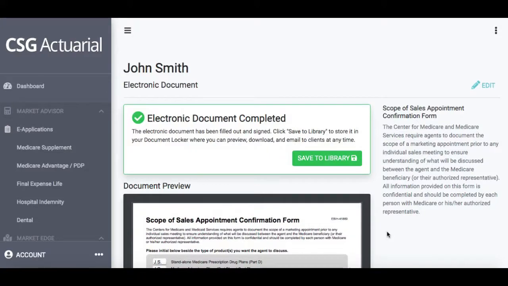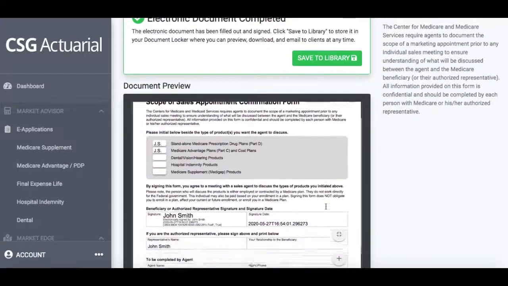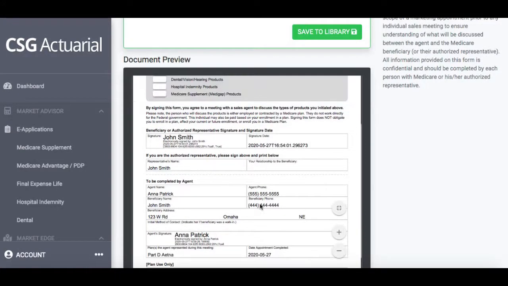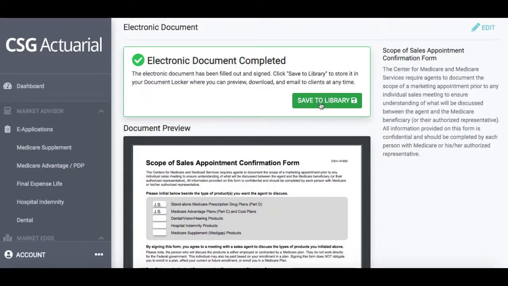You will then be able to see a preview of the document, so how that looks as it's completed. You can see your signature also comes over as that timestamp. From there, you can go ahead and hit Save to Library, and then it will go ahead and save to your document locker.